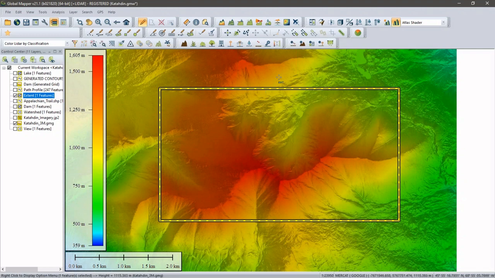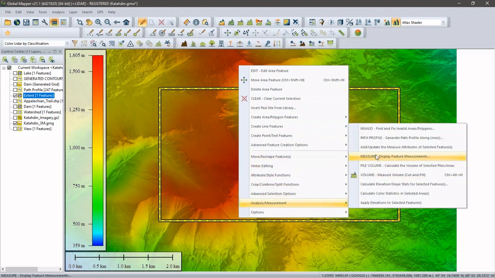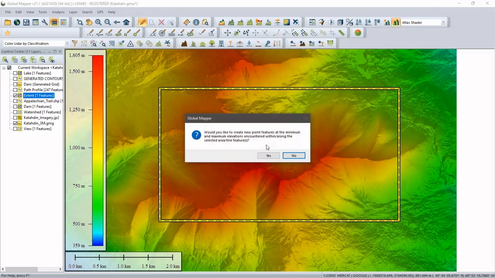Select the polygon sitting on top of your terrain, right-click. Once again, we're under analysis measurement, and we wanted to calculate the elevation slope stats for the selected feature. In this case, we have the option here of creating a min and max point. Let's go ahead and say yes to that.